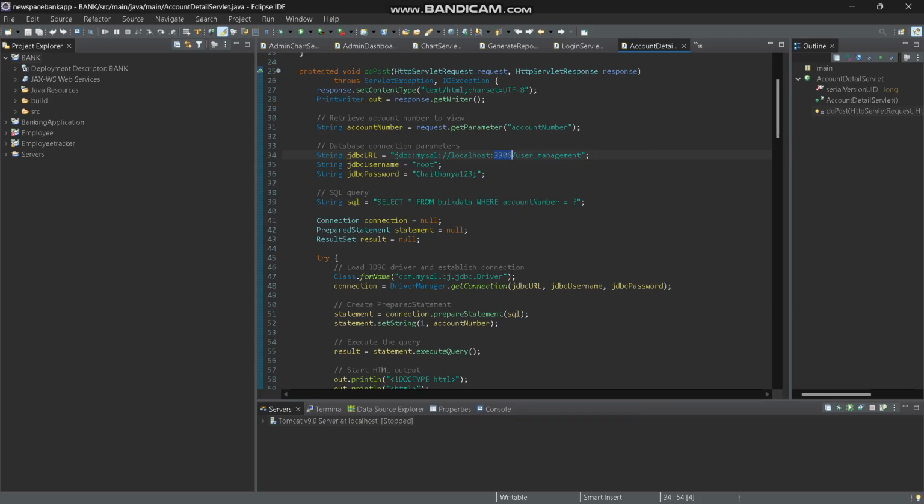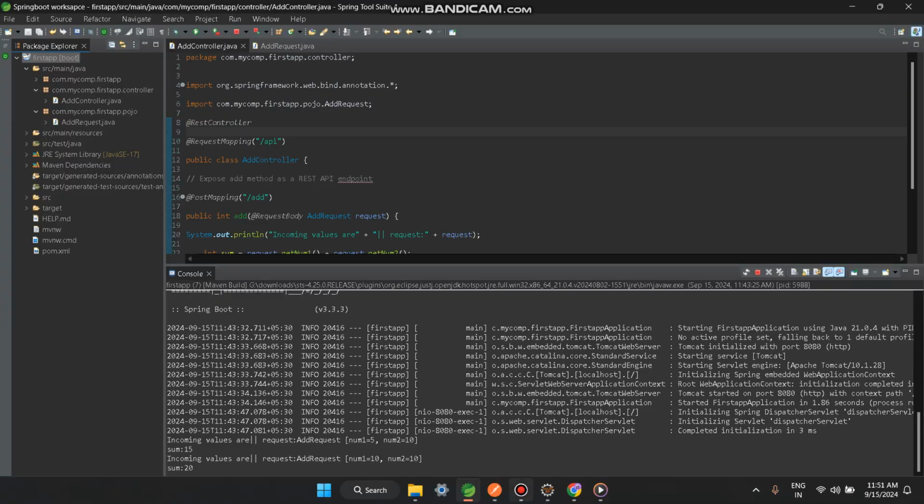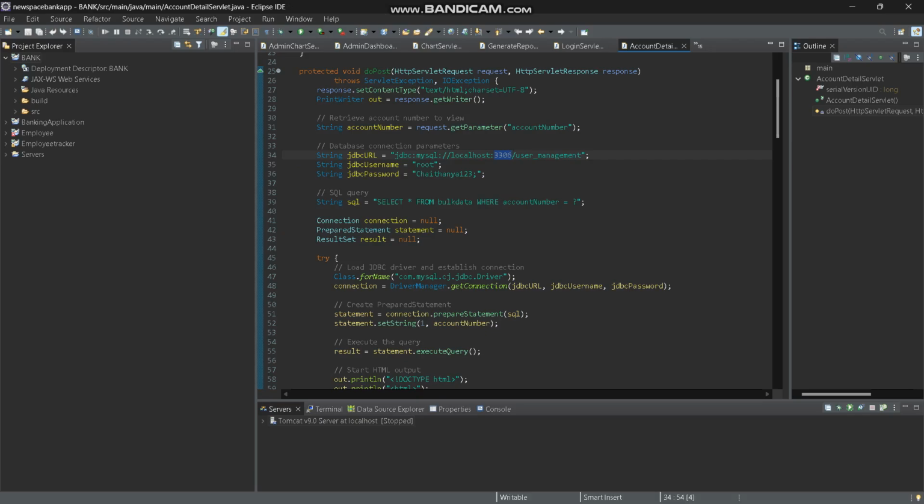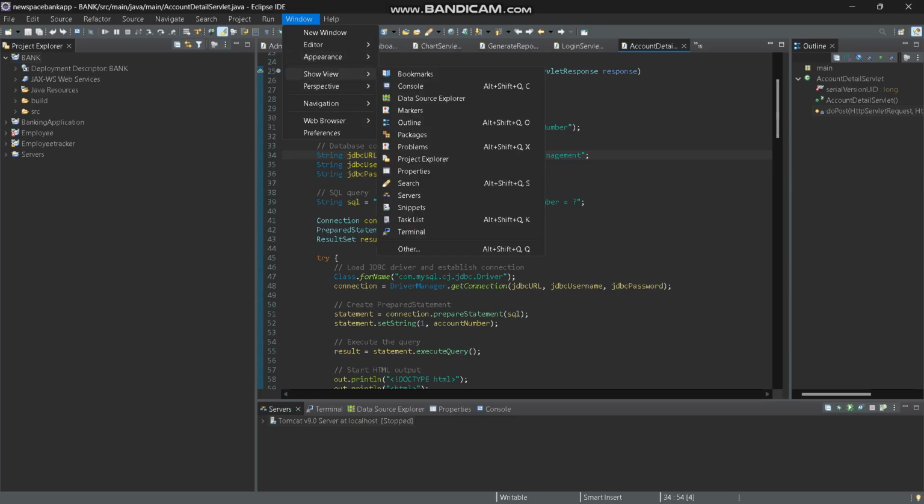For changing the server port, we won't be changing it here, because we got output. Let us go here and try to change it. How are we going to change the port number? At the top, you can see an option called Window. Go there, and you will see an option called Show View.